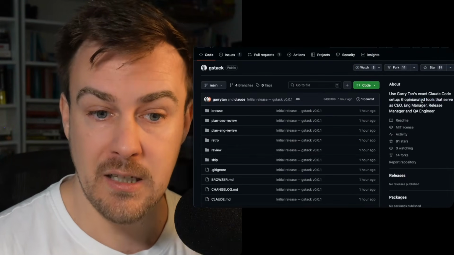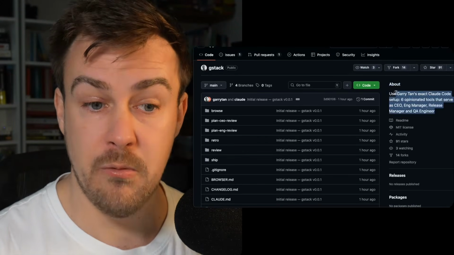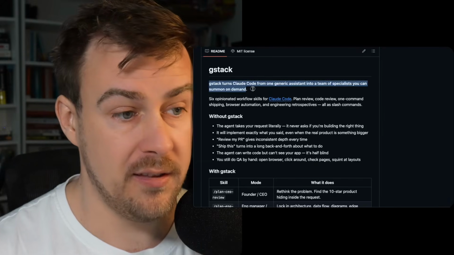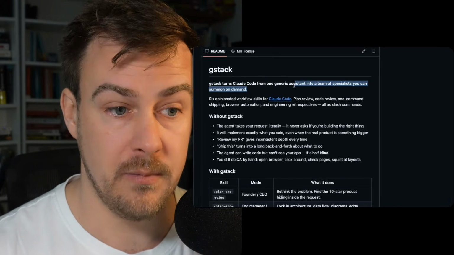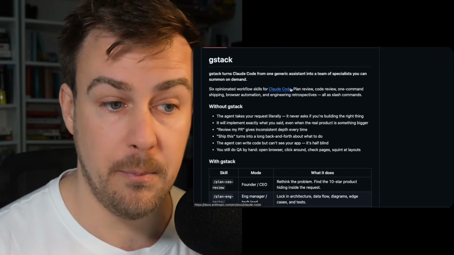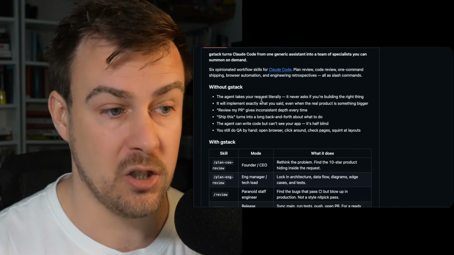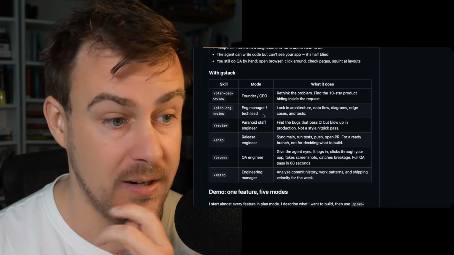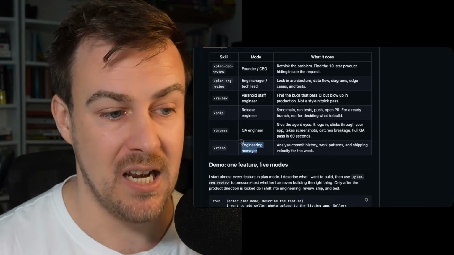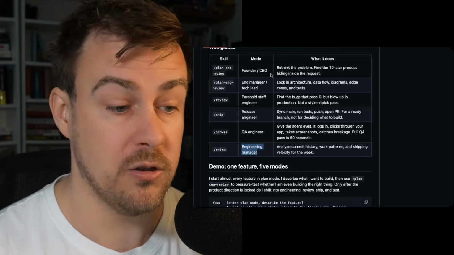It has 6 opinionated tools that serve as CEO, engineering manager, release manager, and QA engineer. It's basically a team of AIs that's going to work for you. And it all looks very complicated, but I'll show you why it's simple. GStack turns Claude Code from one generic assistant into a team of specialists you can summon on demand. 6 opinionated workflow skills for Claude Code: plan, review, code command, shipping, browser automation, and engineering retrospects, all as / commands. It gives you a founder, CEO, an engineering manager, a paranoid staff engineer, a release engineer, a QA engineer, and an engineering manager. It gives you a team of people who are going to work on your product. They're going to work on the tool for you.